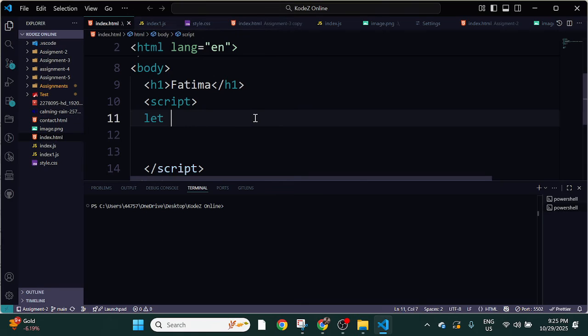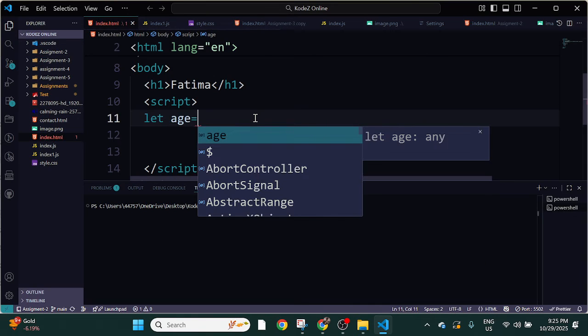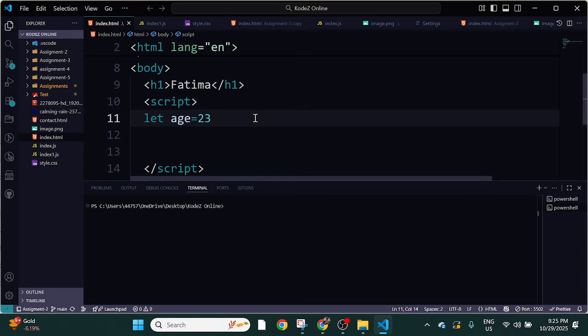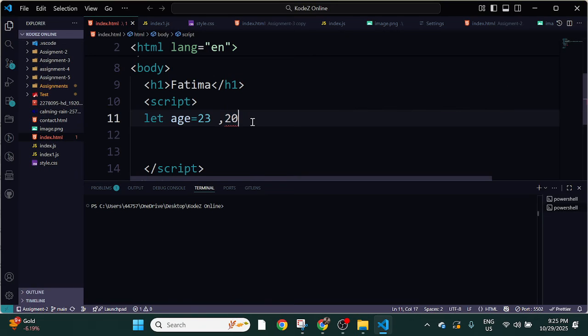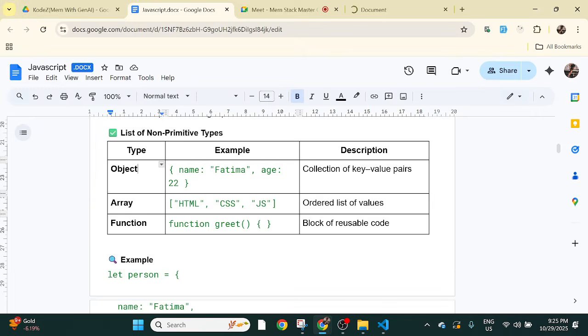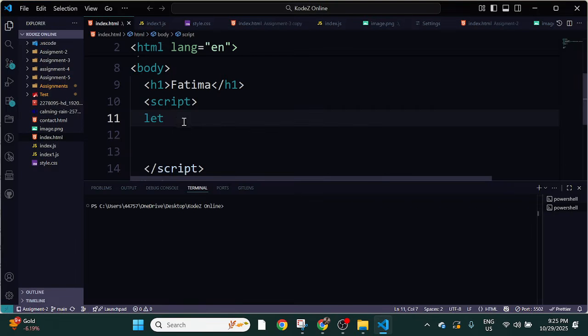Suppose in age also you can observe. If I am storing 23, and I want to store some more students' ages, like 20, I am not able to store it. Why? Because a primitive data type can store a single value at a time. To overcome this issue, we have non-primitive data types. In non-primitive data types, we have array, object, and functions. Let me show you this. This thing we will learn in detail, but as an example, I am telling you about the array.